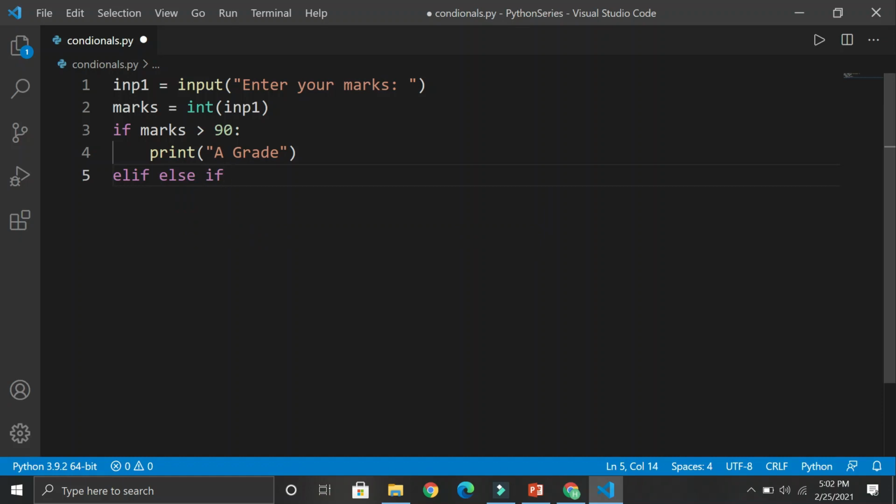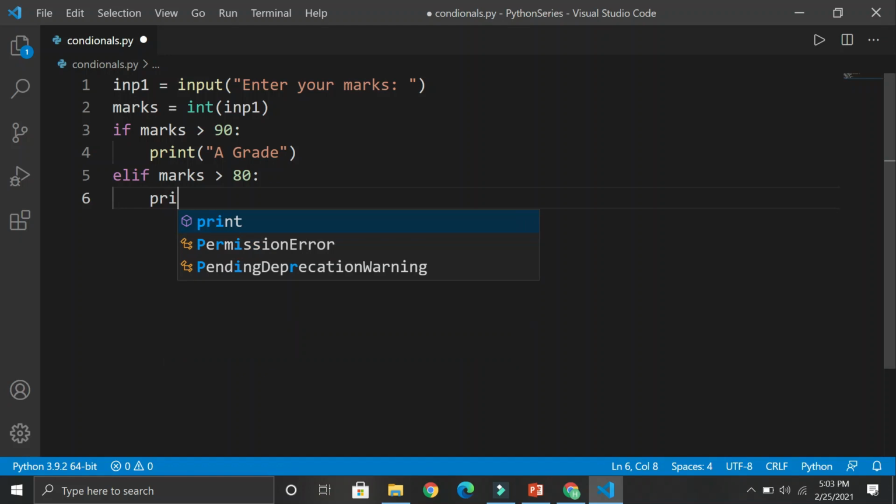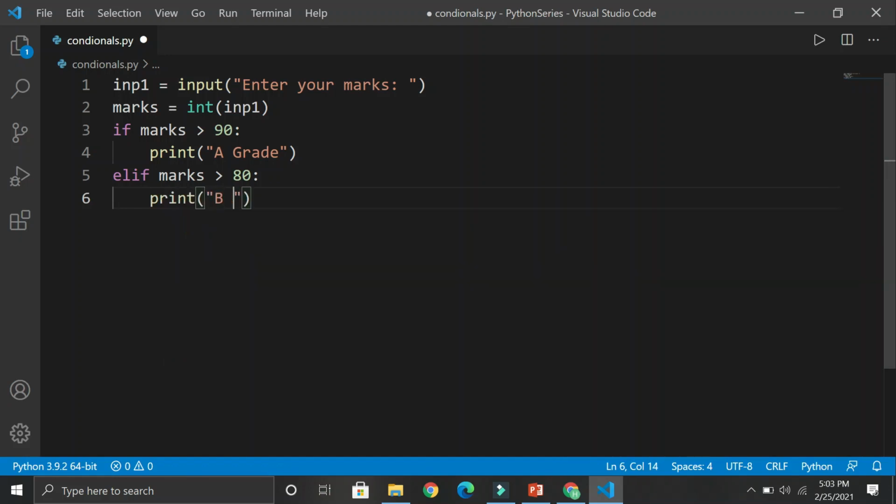Now this means that if this part doesn't work, if they are not greater than 90, then probably they're going to be greater than 80, right? So they'll have a landmark of 80. So the elif marks are greater than 80, then what's going to happen? We're going to say print, let's say B. So B grade. And now if I have another condition like elif, and I say marks are greater than 70, so I could say print C grade.